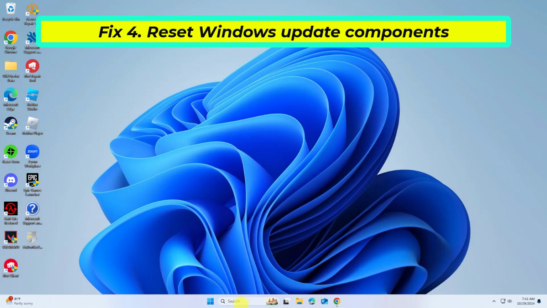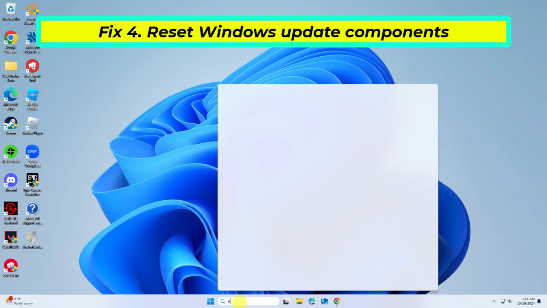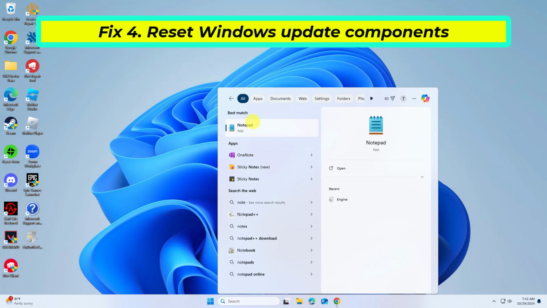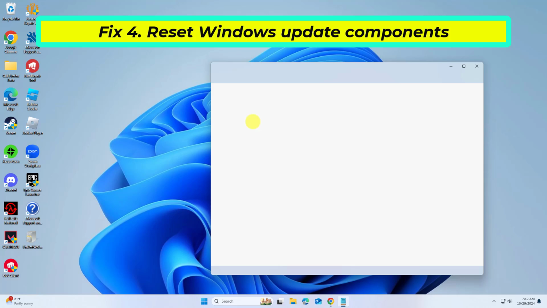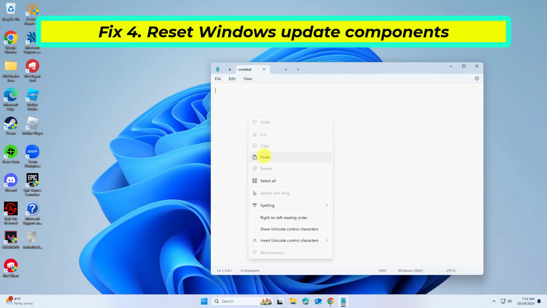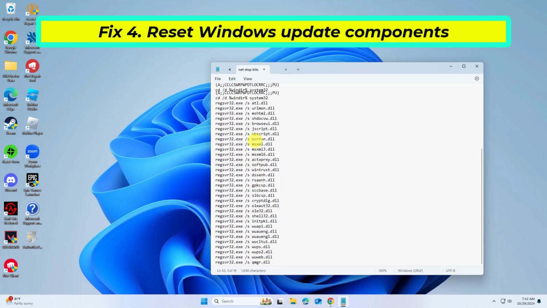If that didn't work, clearing the cache removes potentially corrupted files in the SoftwareDistribution folder, which may be blocking the update. Copy and paste the command that you will find in the description of this video.